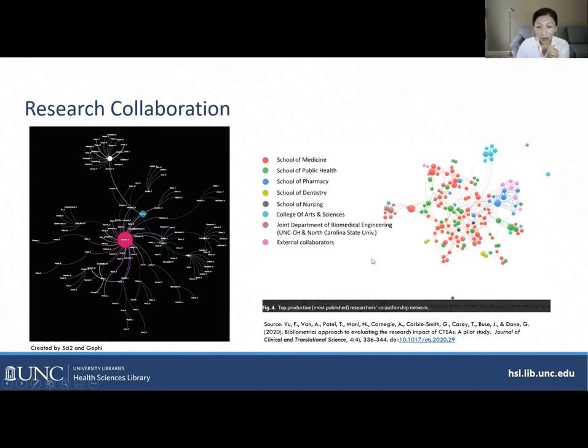So on the right, this visualization is from the publication that I co-authored with Allison. We visualized how the Institute supported internal collaboration, which means how UNC schools and units collaborated with each other. I color-coded each school with a different color so you can see the multidiscipline collaboration.